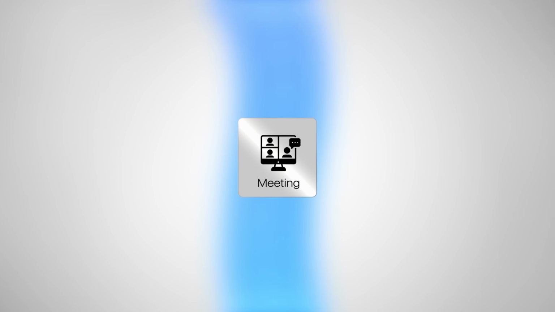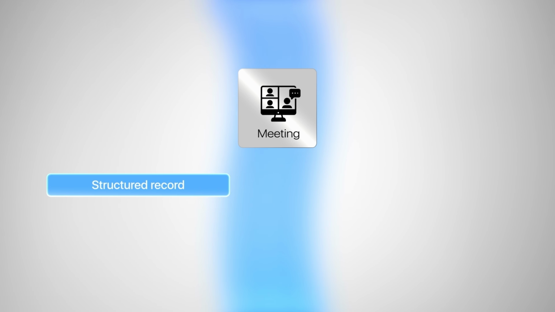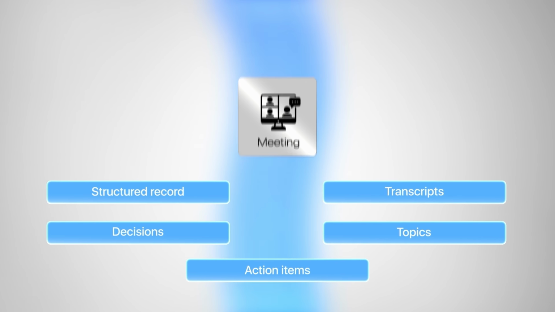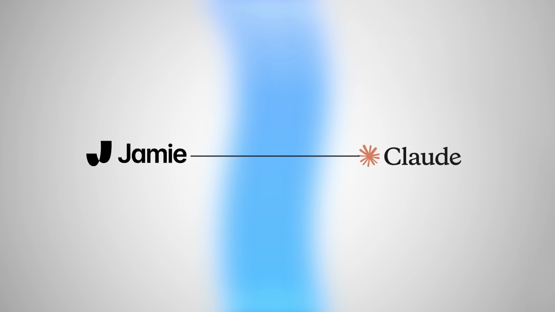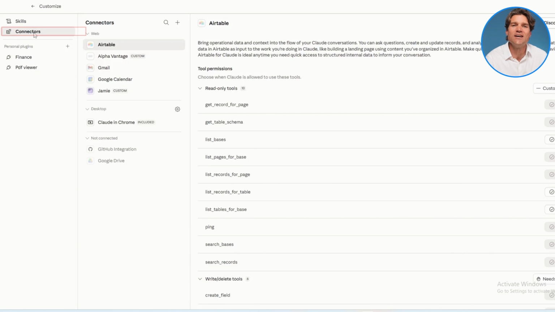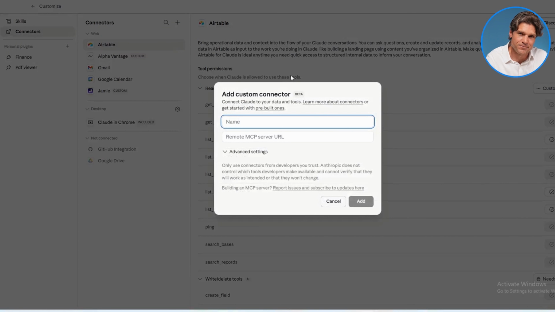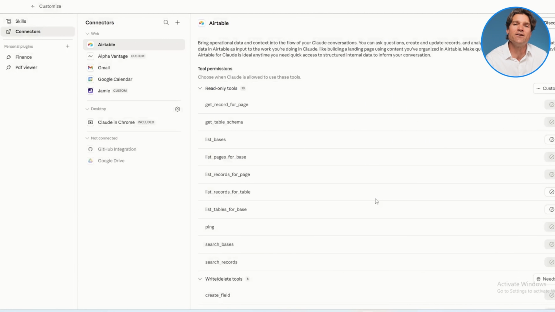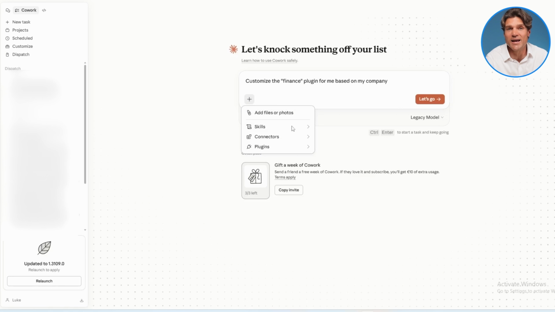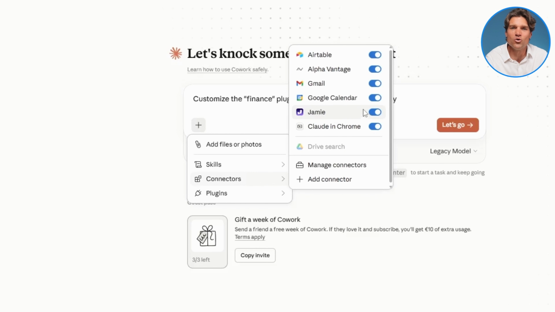Now, every meeting gets turned into a structured record with transcript, decisions, topics, and action items. And then once you connect it to Claude, that information becomes something that you can actually work with inside your workflow. So to connect it, I open Claude Cowork, I click Customize, go to Connectors, and select Add Custom Connector. I then paste in the Jamie MCP server URL, click Add, and then complete the login. Then I open a new chat, go to the connectors, and confirm that Jamie is toggled on.